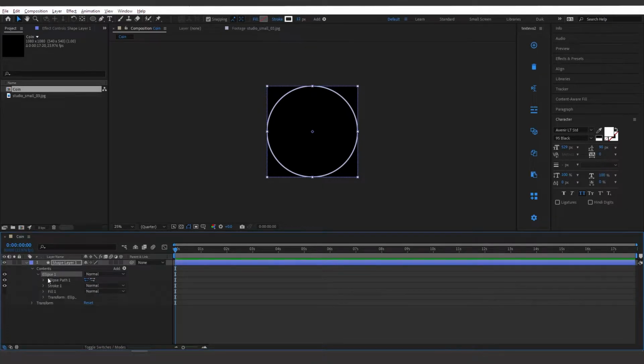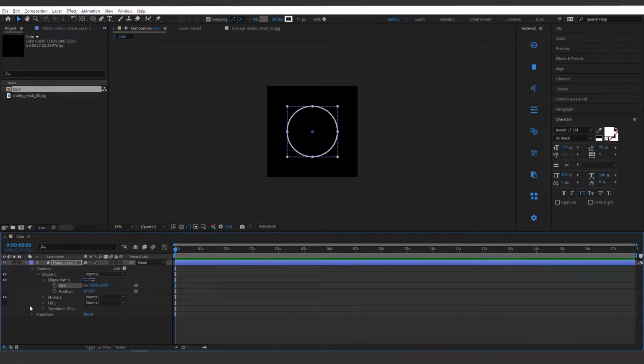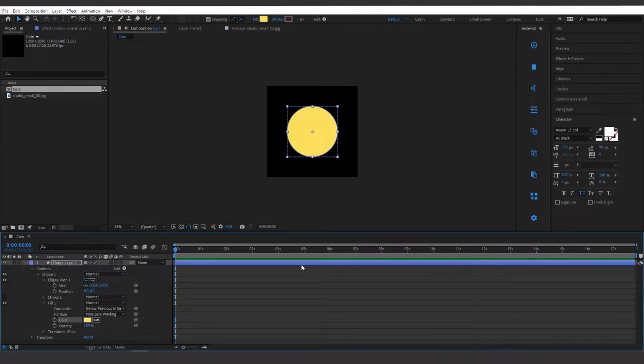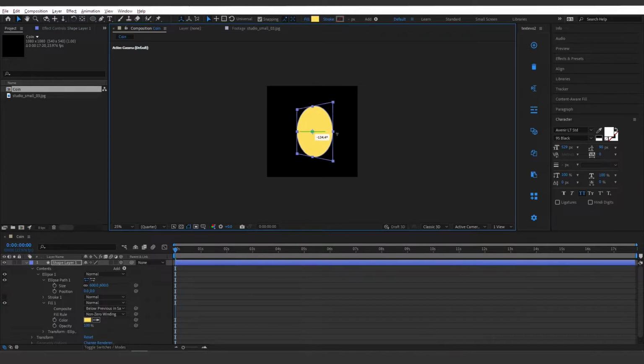Now I will open my layer, go to content and scale down the circle inside my shape. We need to use a fill color instead of a stroke, and we're gonna select kind of a golden yellow. What we can do now is turn a layer into a 3D layer. And what we have now is just a simple flat circle.